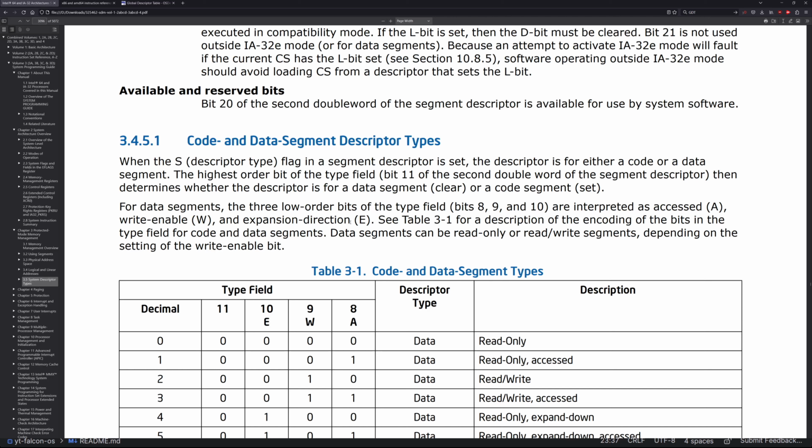Okay, so let's try to set that up. Right, let's get coding. Let's start by doing a CLI, since I guess that's the first thing they asked us to do. Let me go back to modes of operation, and then mode switching. Right, so step one, disable interrupts with a CLI instruction, and then we need to execute LGDT.